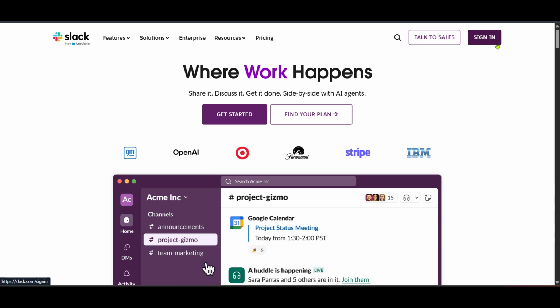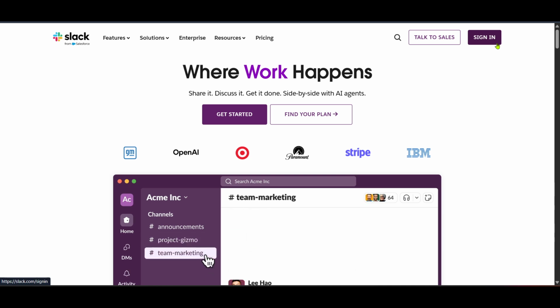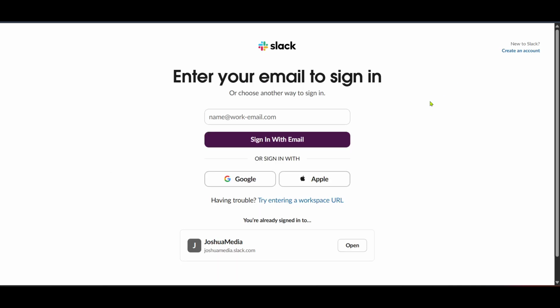Once you're logged in, navigate to your Slack dashboard. This is the central hub where you can manage all your Slack activities and settings. Spend just a minute to familiarize yourself with the layout if you haven't been here in a while.